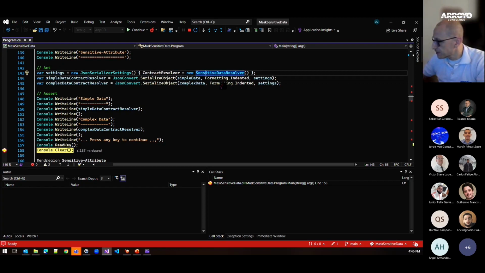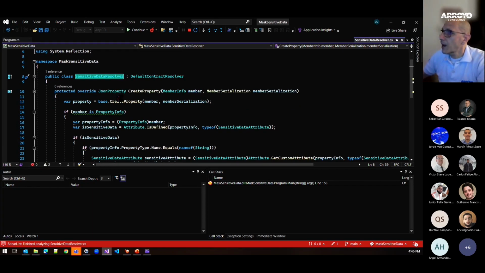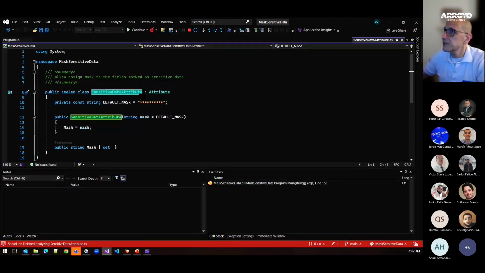What does sensitive resolver mean here? I'm using a property here, and the sensitive attribute. I'm creating a sensitive attribute. What is a sensitive attribute?